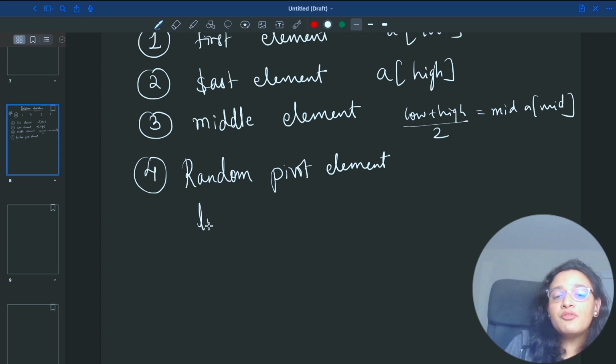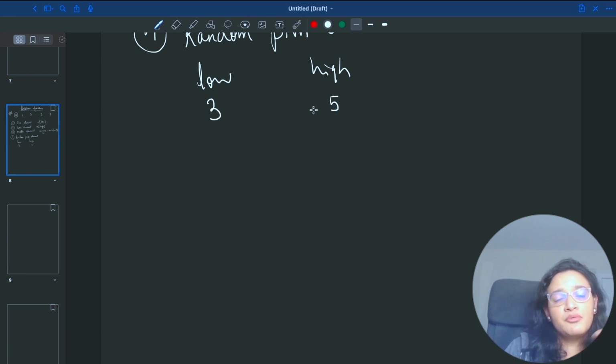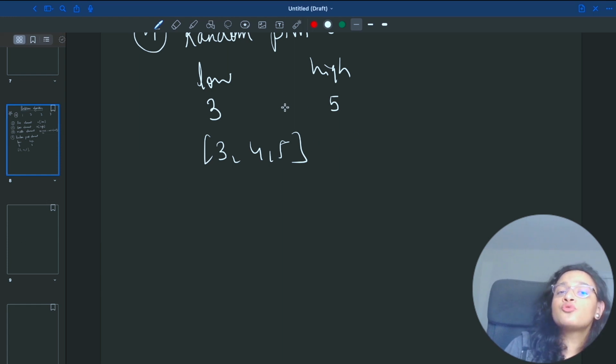Like for example, if my low and high is going from index number 3 to index number 5. So how many indexes do I have? Basically 3, 4 and 5, 3 indexes. If you are going to choose the last option of choosing pivot, you are going to use a random algorithm where the probability of choosing 3, 4 and 5 is equal. This is basically 1 by 3, right?